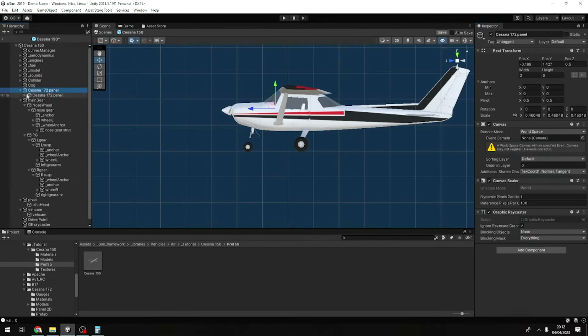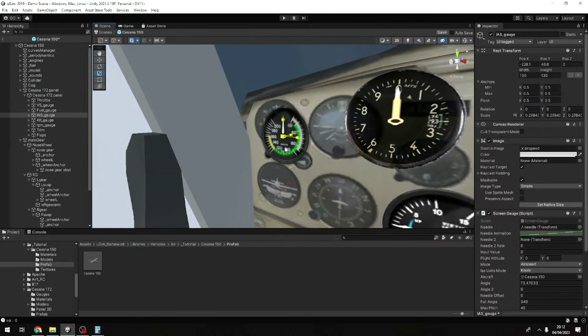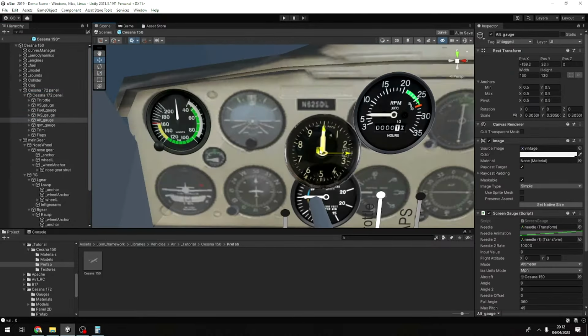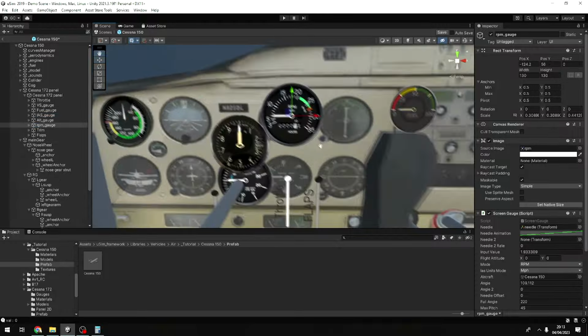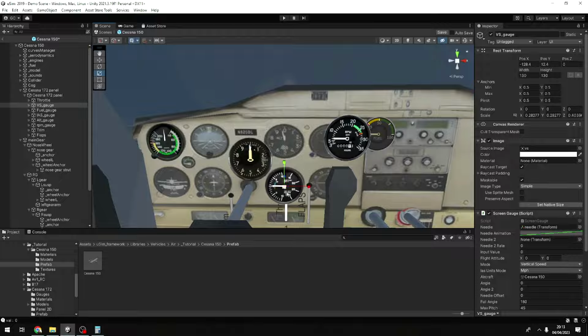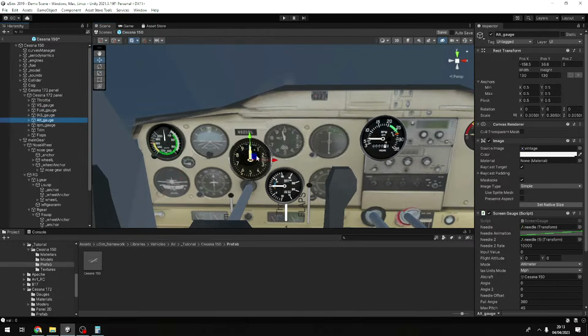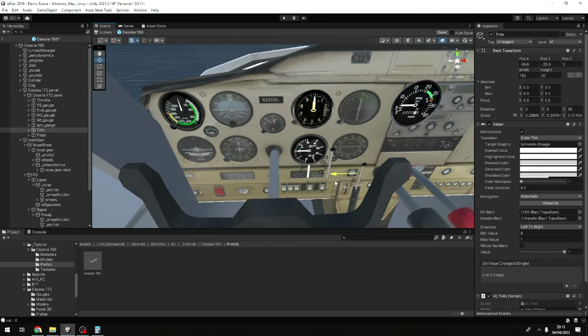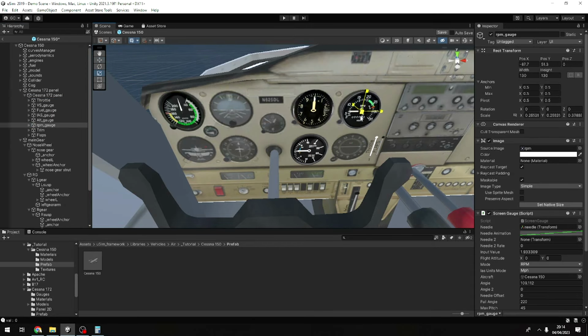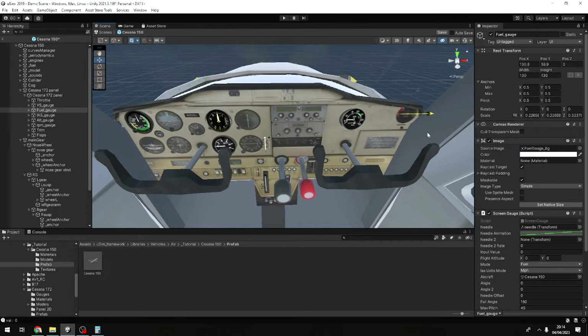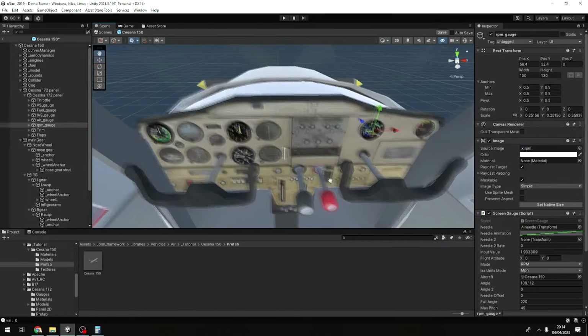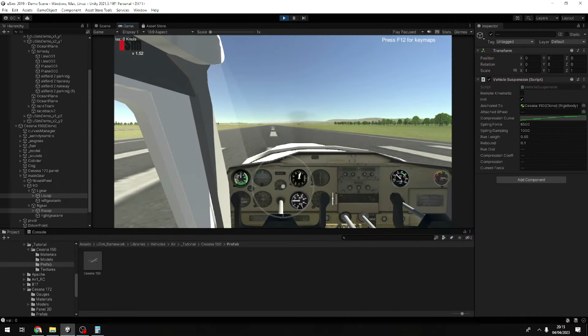Finally, we set up the cockpit gauges. This video tutorial doesn't cover virtual cockpit setup. See documentation for more in-depth per component details and virtual cockpit setup.